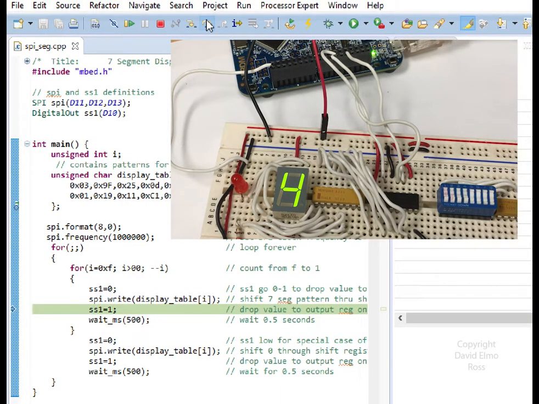Now at this point, until SS1 is set to 1, it's not going to let this flow through to our 7-segment display. So once it executes this, we can see it coming up as an F.